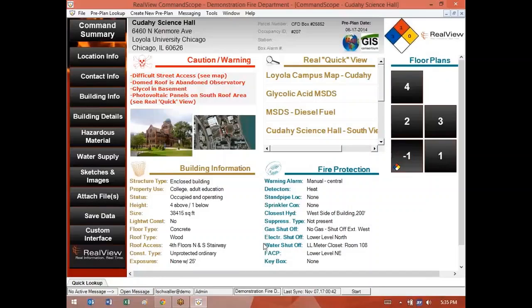Beneath that is the utility shutoffs for gas, electric, and water, which is obviously also very helpful for on-site security and facilities management. Beneath that's the location of the fire alarm control panel, or FACP, and any key boxes.